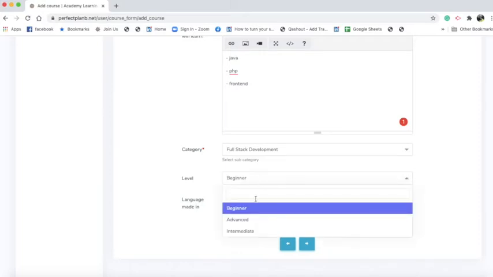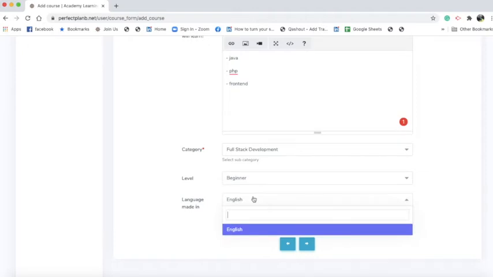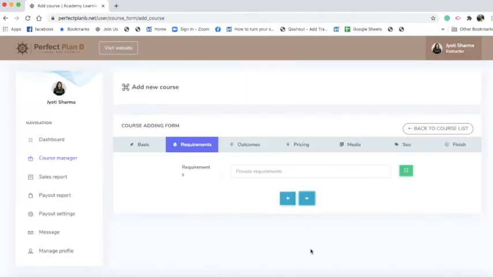Then you can choose whether it's a beginner level or advanced or intermediate course, in which language, English. And if it's a top course, like if you want this course to come at the top, you can tick this particular box. Then going to the next thing. This is a requirement. Anything that you want to provide as a requirement for this particular course, the prerequisites that we call them, you can keep on adding the requirements. Outcome, similarly, what the person is going to get.